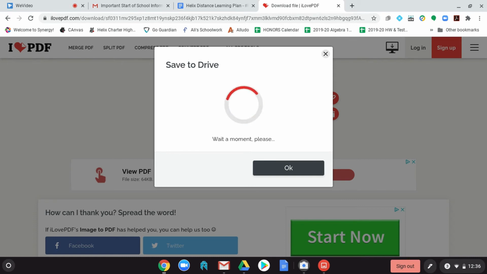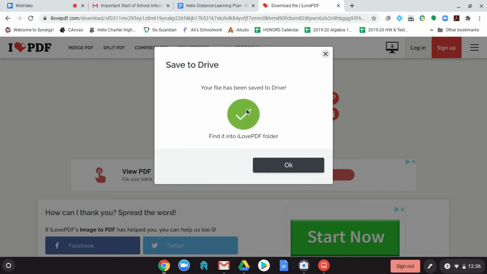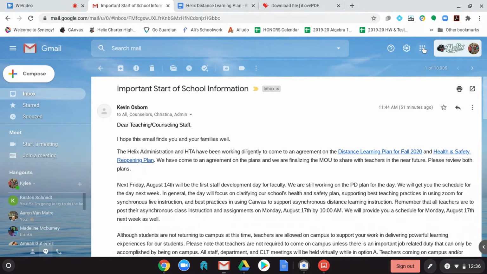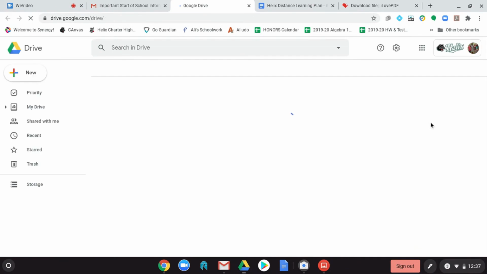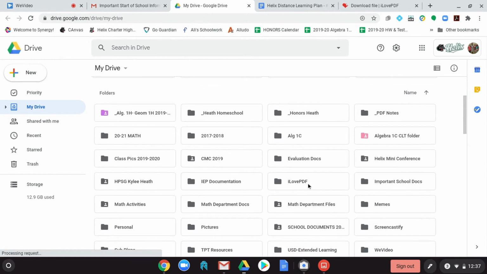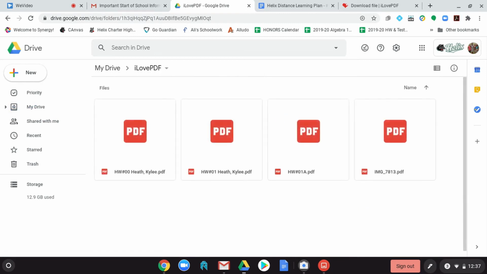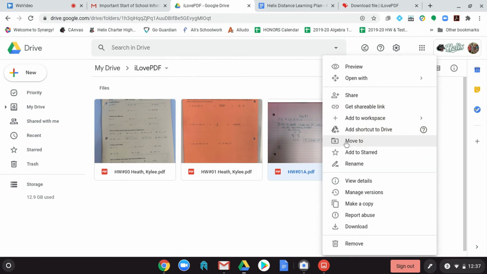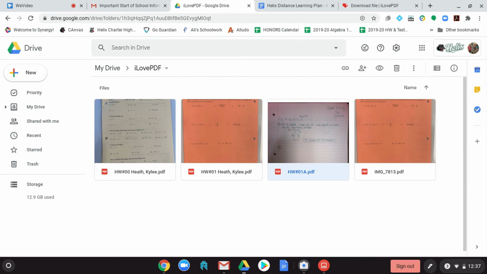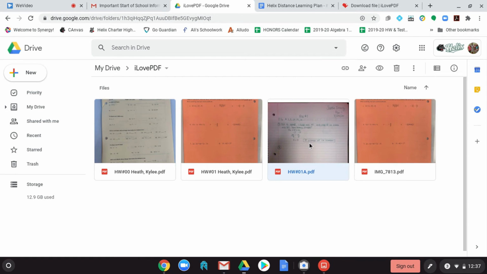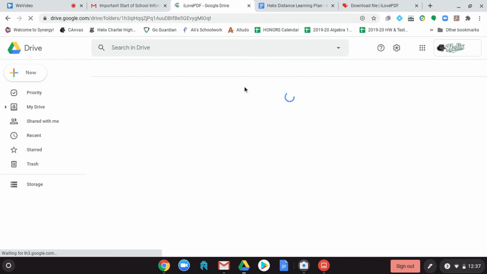And there is one kind of weird step with this, because see, it says find it in the I Love PDF folder. So when you go into the drive, it's going to have an I Love PDF folder that it will have made. And so you might just have to take this and then move it to your, I don't know why I didn't want to do it there. Sometimes Google Drive does some weird things, of course.